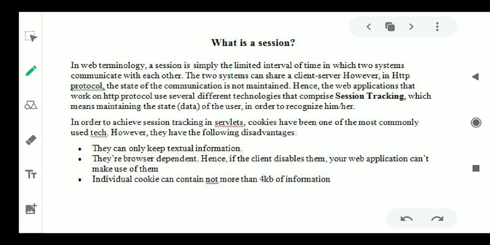However, in HTTP protocol, the state of the communication is not maintained. Means HTTP protocol is a stateless protocol. Hence, the web application that works on HTTP protocol use several different technologies that are session tracking, which means maintaining the state and its data. Simply, session tracking is nothing but identifying the client data and its states with current request.